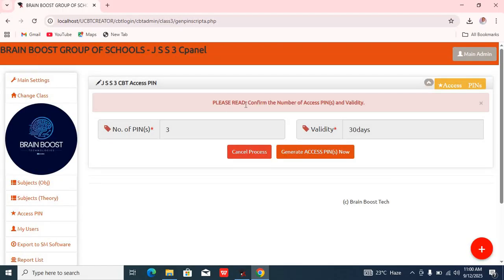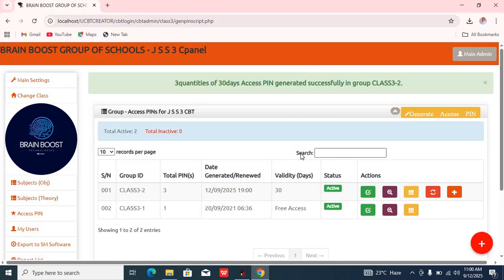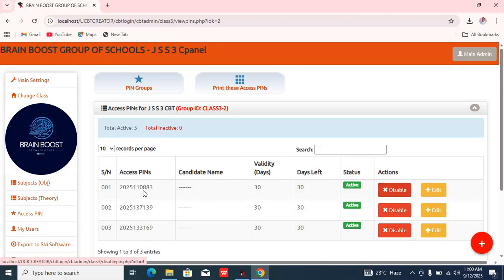So can you see a message here? Confirm the number of access pin and validity. So I've confirmed that. I click on generate access pin now. Now can you see these are the access pin? So these are the access pin.